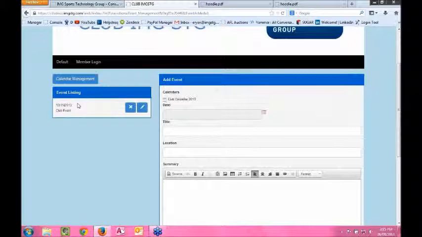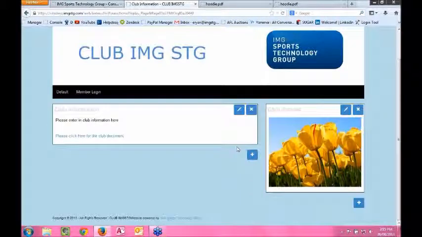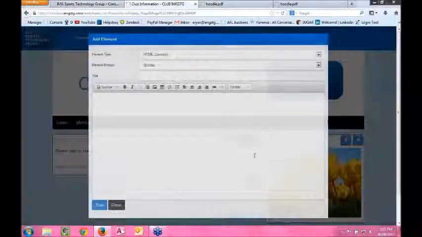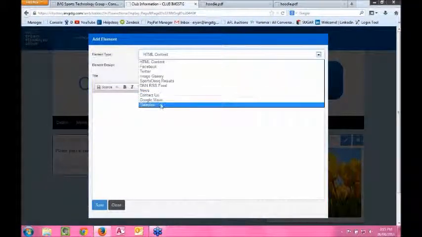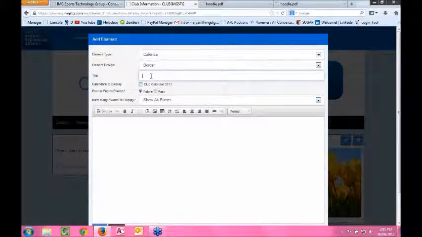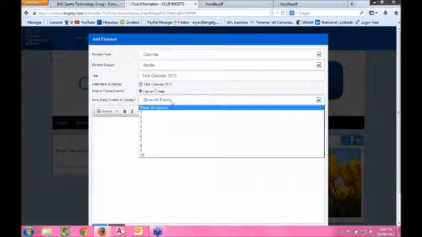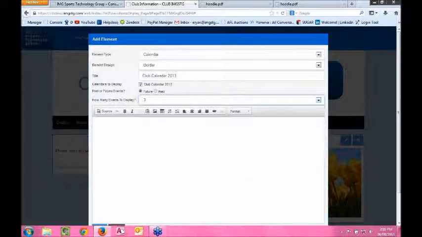But now I'd like to add this calendar onto my club information page. So we go back to our page and we add another element. So in the element type we then select calendar, the title of the element, the calendars that we want to display, and whether we want to display future or past events. You can also select how many events you'd like to display. So just say you have 12 events, one for each month, and you only like to select the next 3 events, you'd select that.